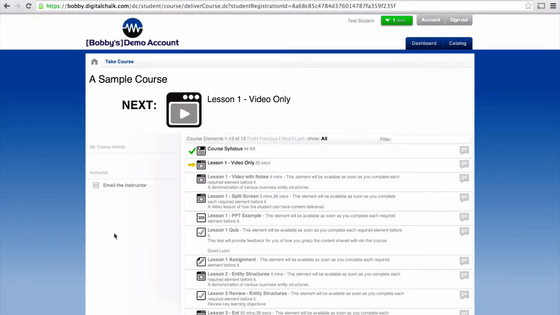Now also, if they need to stop and take a break and come back the next day, later in the same day, or next week, or whenever, depending on how much access you give them, then it'll always pick them up where they left off. So that's a convenient bookmarking feature that's built into the system.